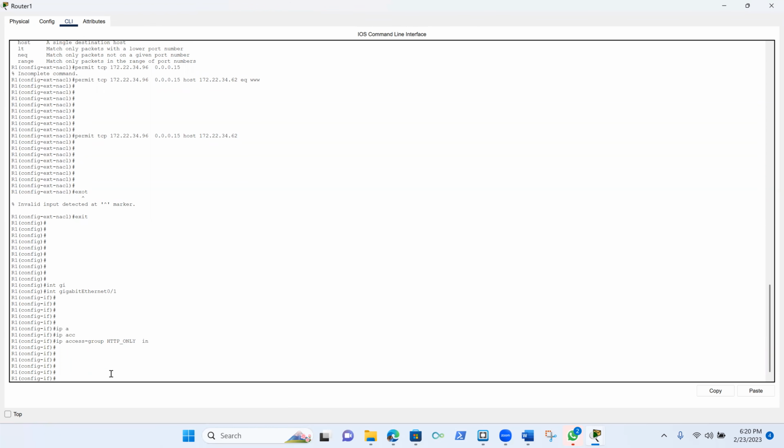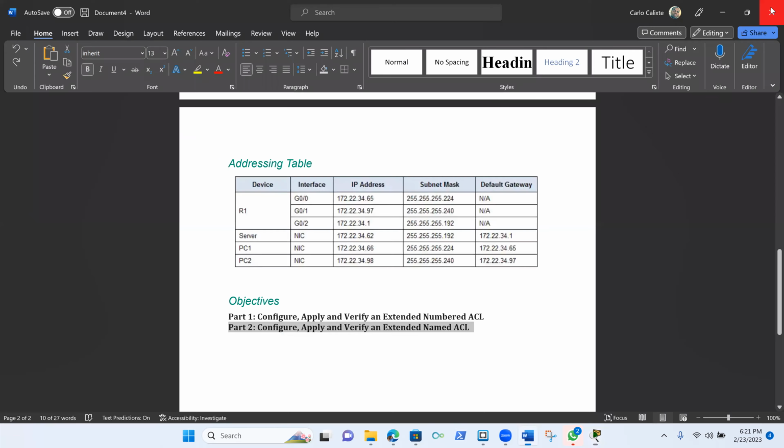So now the step that we have to do is to verify the ACL implementation. If you ping from PC2 to server, the ping should be successful. And the FTP from PC2 to server, the connection should fail. And if you open a browser from PC2 and enter the IP address of the server in the URL, the connection should be successful. So that's pretty much all that we have to do in this lab.